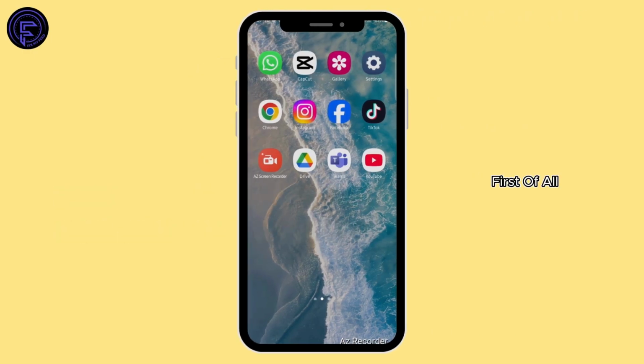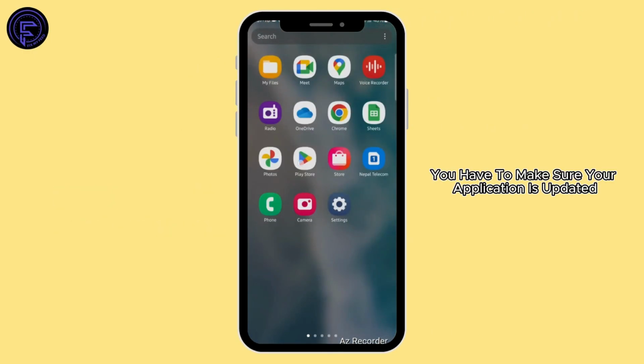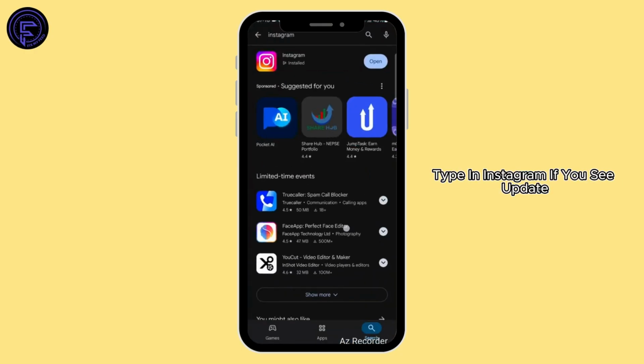Let's get started. First of all, you have to make sure your application is updated. Head over to your Play Store, type in Instagram. If you see update, tap on update and update your app.